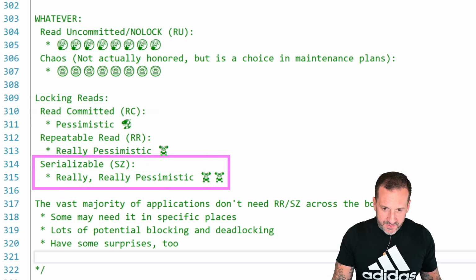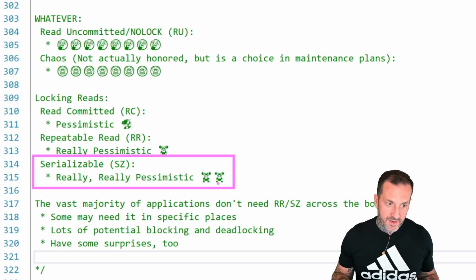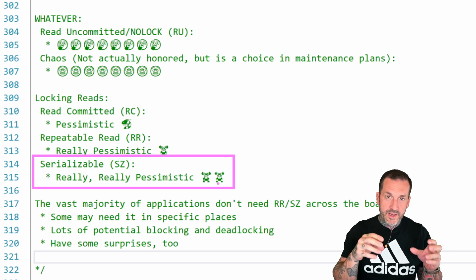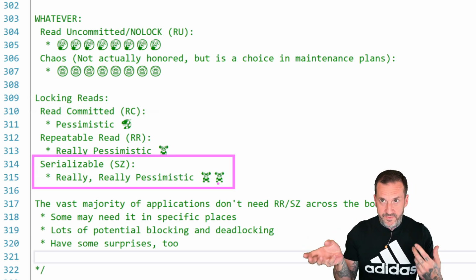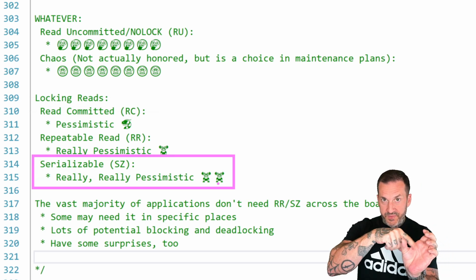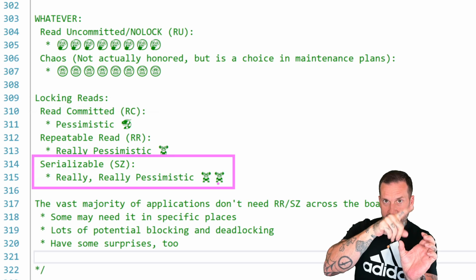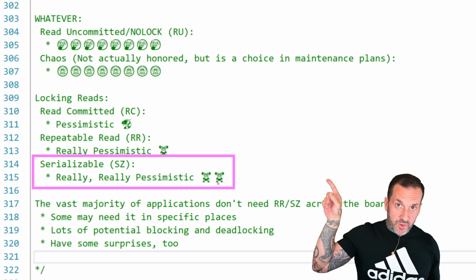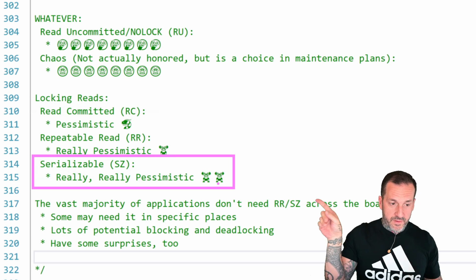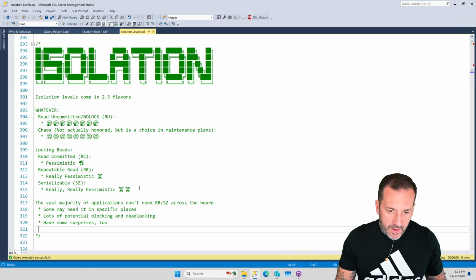Then you have serializable, which is really, really pessimistic. Serializable does look ahead a bit, and serializable does lock keys between keys that you might have locked. So if you have a lock on 1 and 3, it won't allow anything to get inserted between 1 and 3. Repeatable read, if you lock 1 and 3, actually would allow you to insert between 1 and 3, and that's what we're going to look at in the demos.